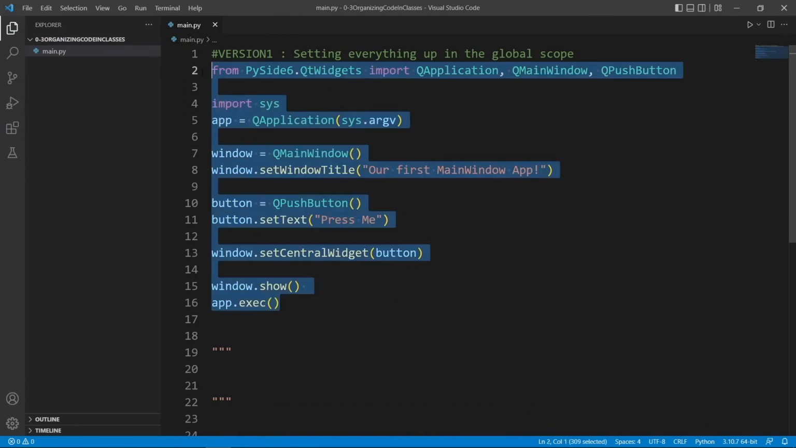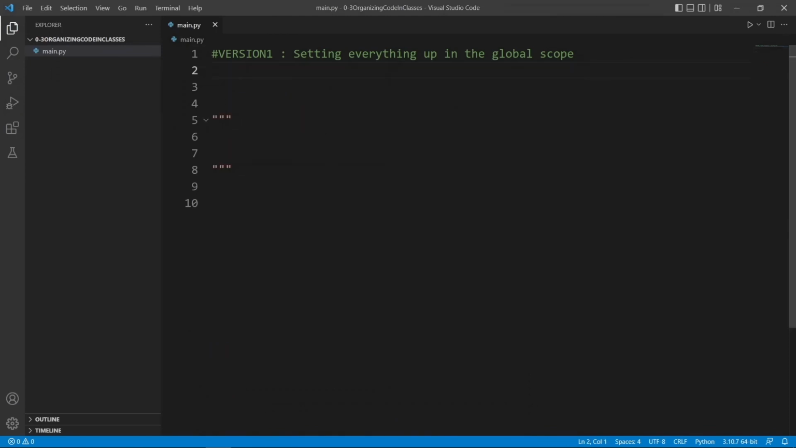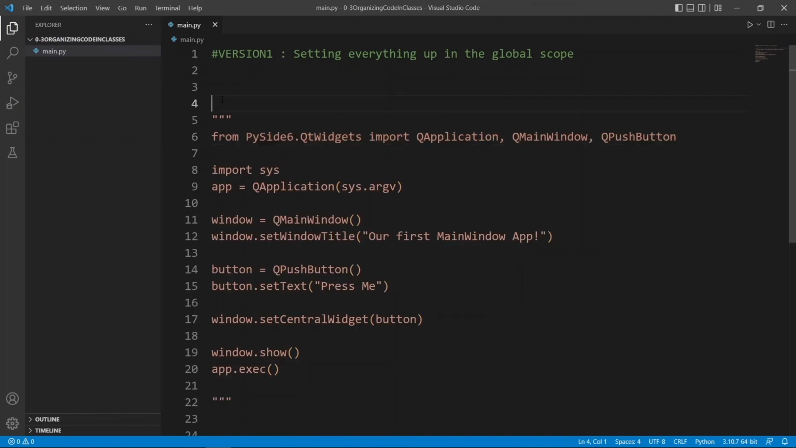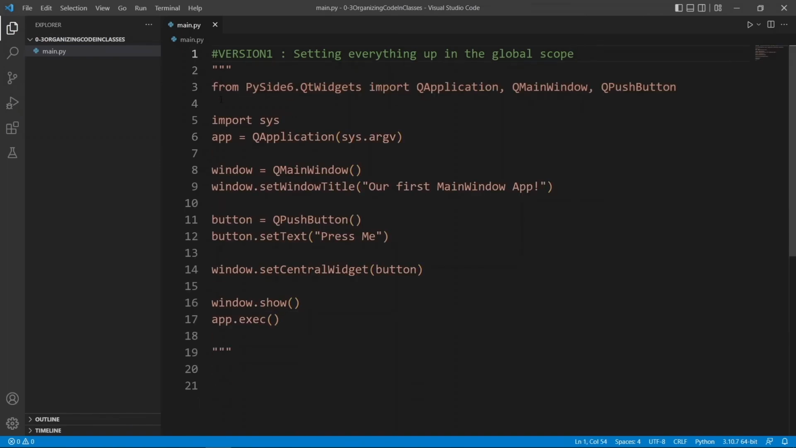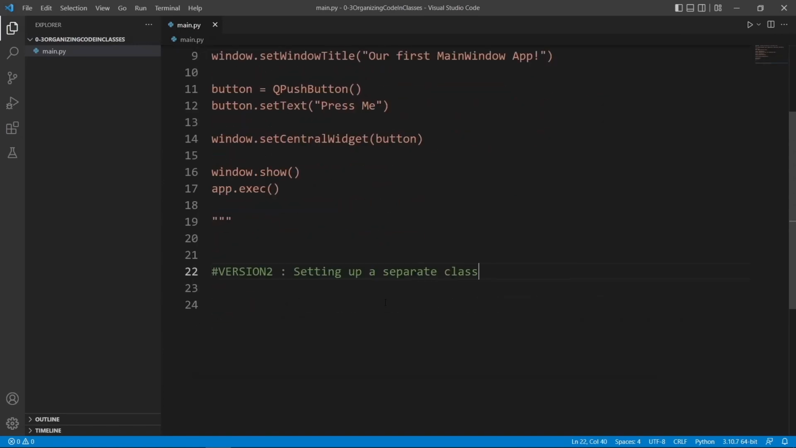And I can copy what I want to comment out. Okay, so let's put my code in here and leave the comment on top. This is a 1-line comment in Python. This is how you do it. And we will do version 2. And in version 2, we will be creating a separate class, but the class is going to still be living inside our main Python file here to do things in steps.